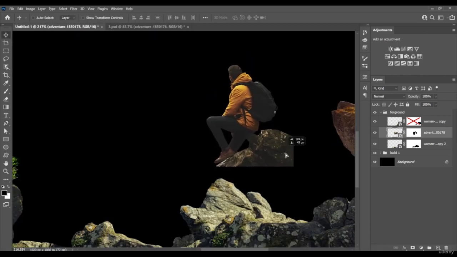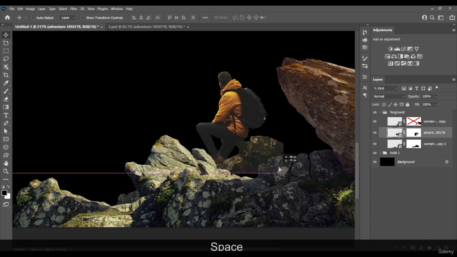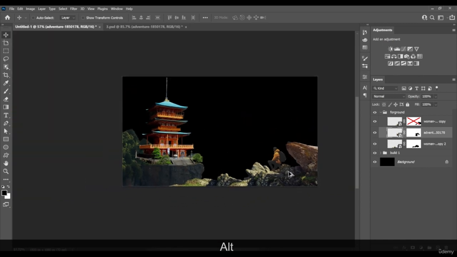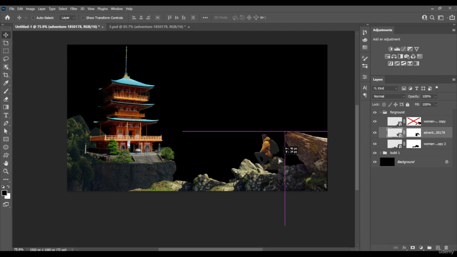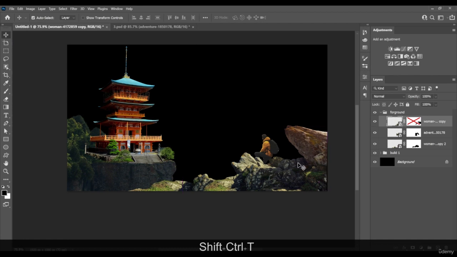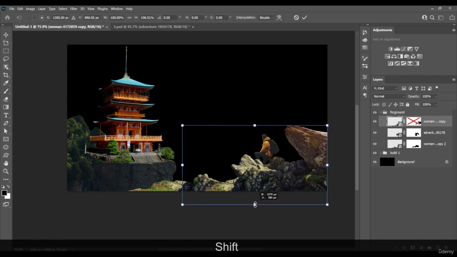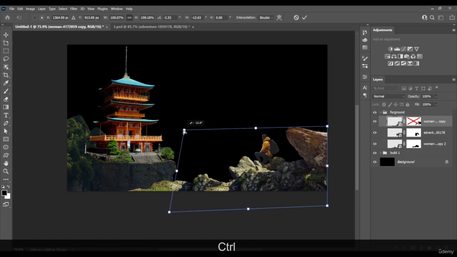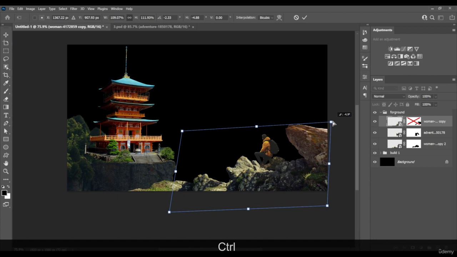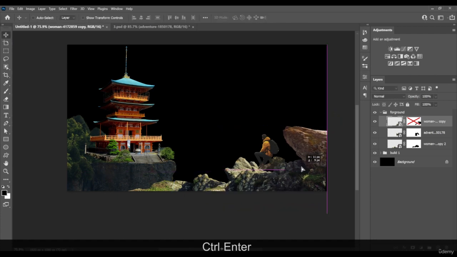After selection, let's choose a specific place for him to be in. I guess this is not so cool, so let's put it here. Let's put this a little bit up, scale it a little bit down. I'm trying now to find a proper place for the person's image. I guess this is good.